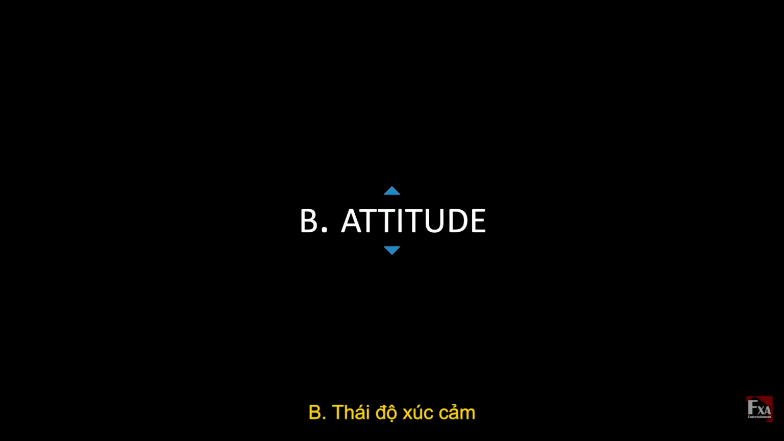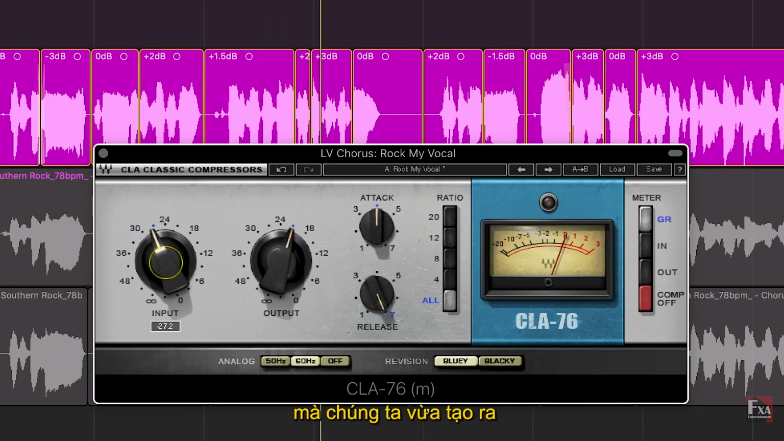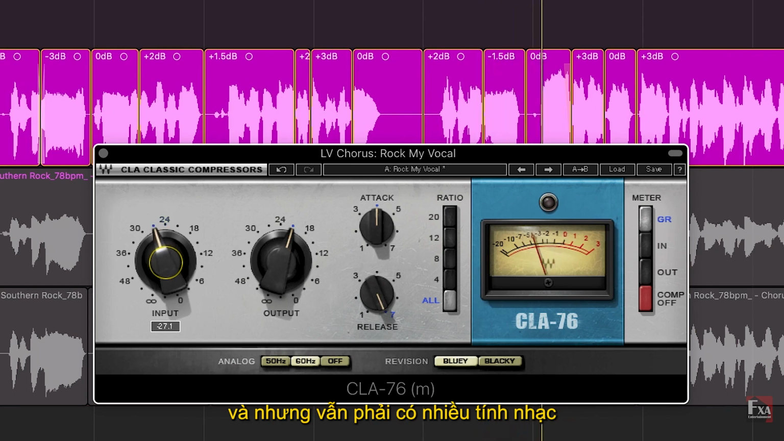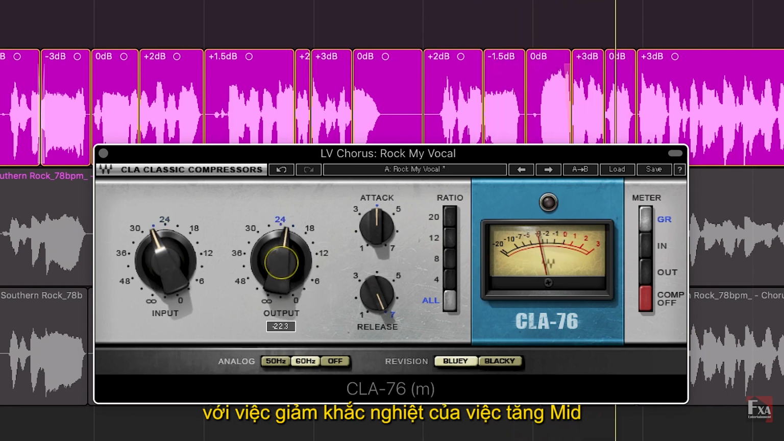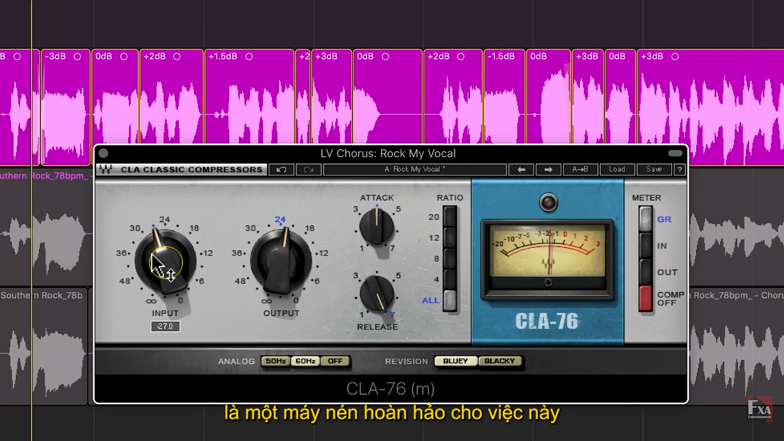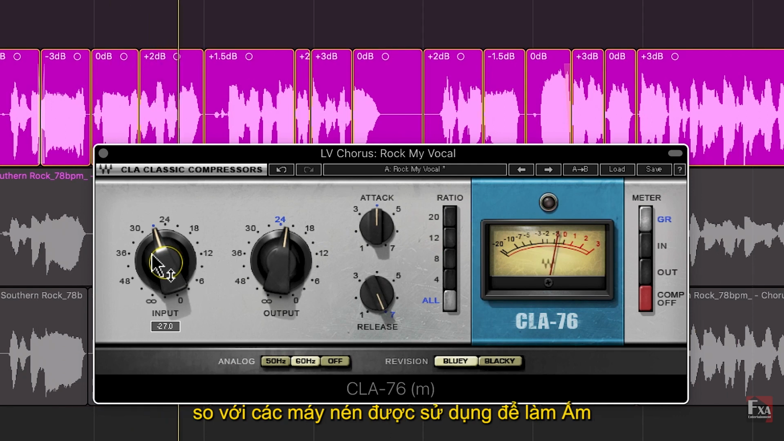This compressor's job is to tame the mid-boosts we've just created. We want to see it work hard and fast, but it needs to have a lot of musicality to reduce the harshness of the mid-boosts. The Waves CLA76 compressor in blue stripe mode is the perfect plugin for this job. You can let this compressor work a lot harder than the one used in the warmth block.